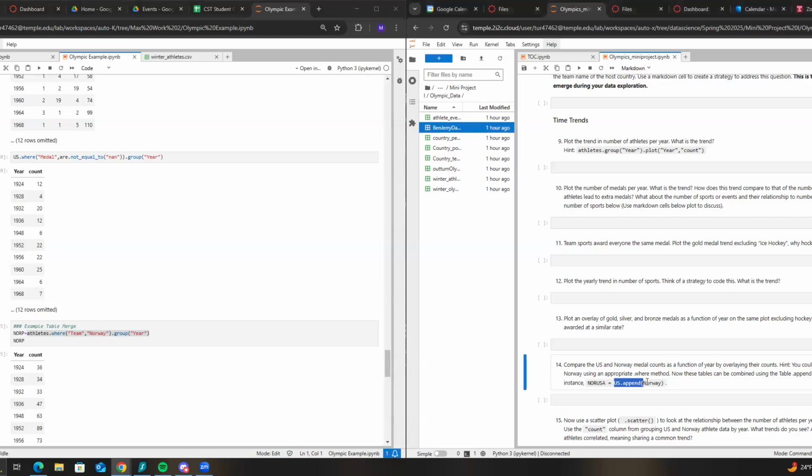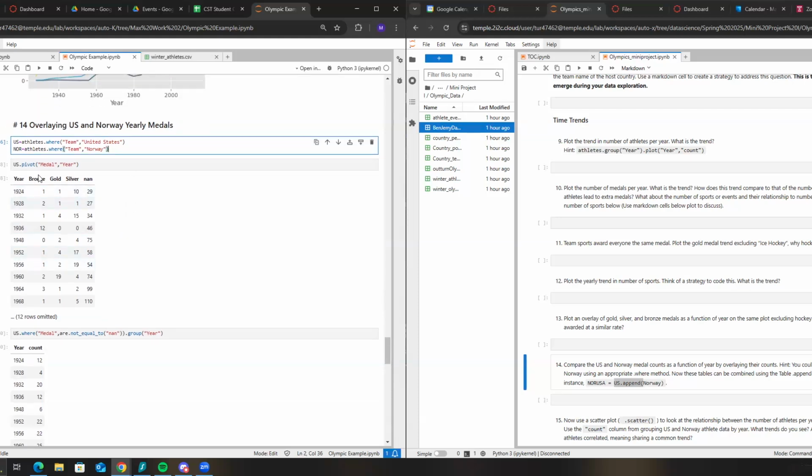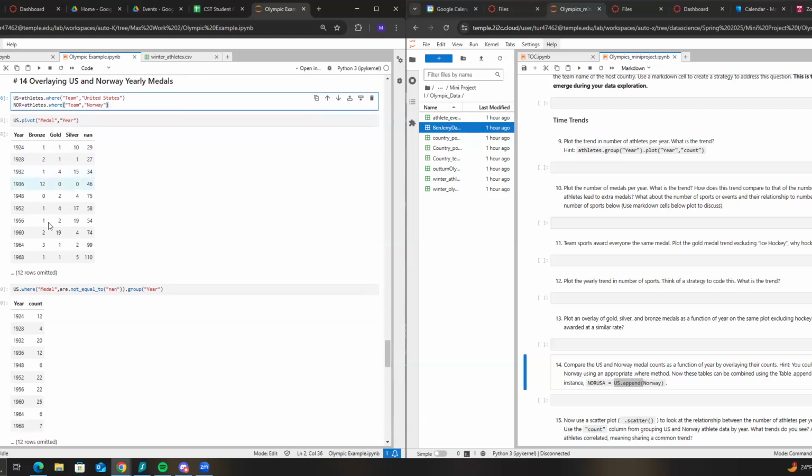So we can start with looking at US and Norway. And we're going to be doing different things to each data set. So if we look here, we can see a pivot of the US's metals won by year. And down here, we can see a pivot of the US's metals grouped by year.